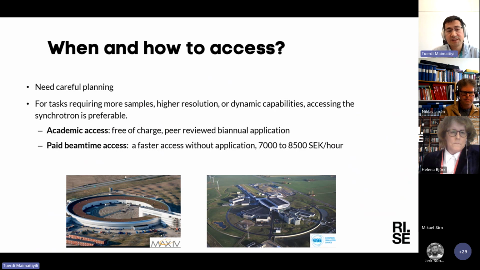And the experiments that commonly benefit are those which require very high resolution or dynamic capabilities, and experiments which really need screening and fast data acquisition benefit greatly.